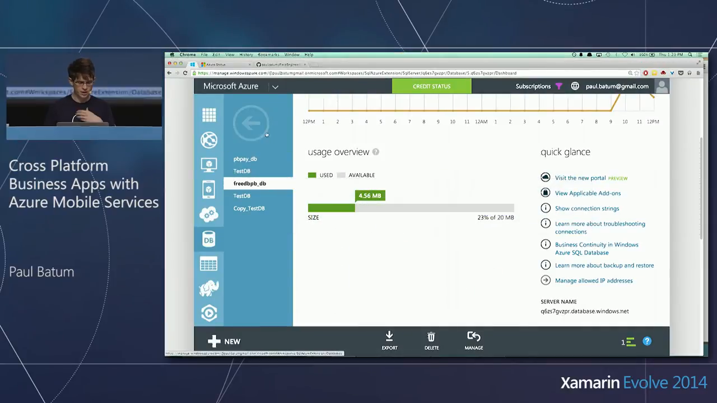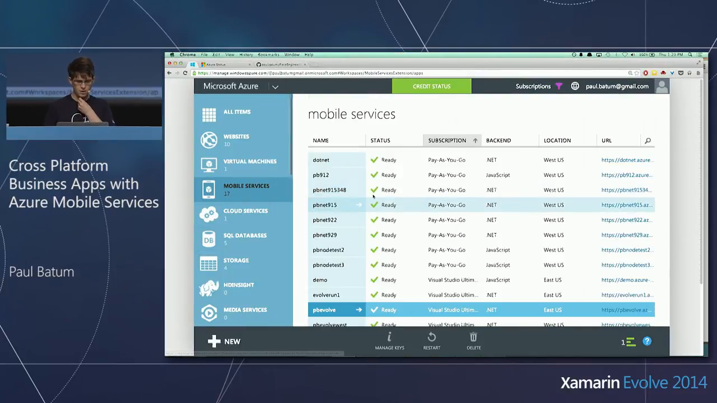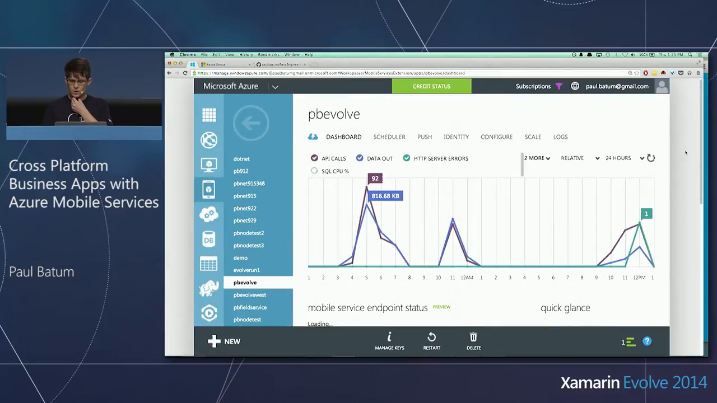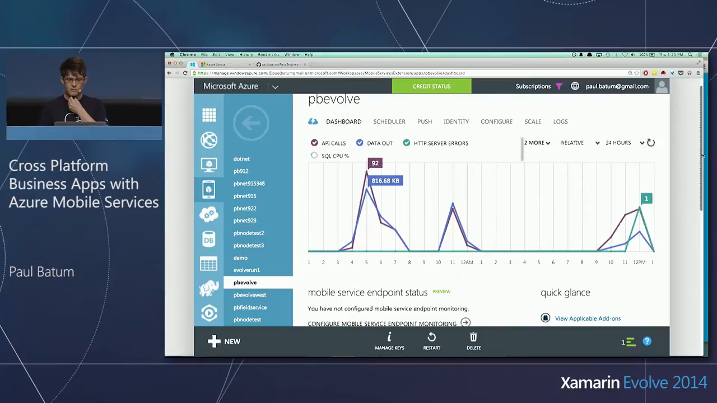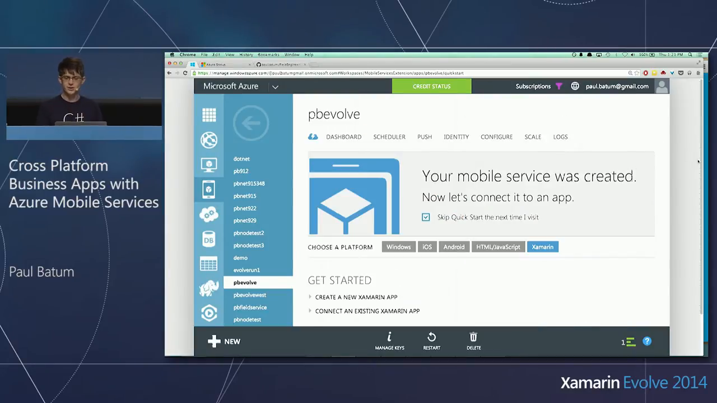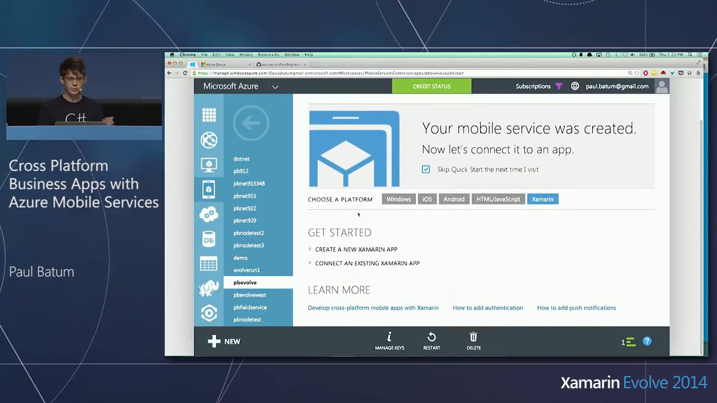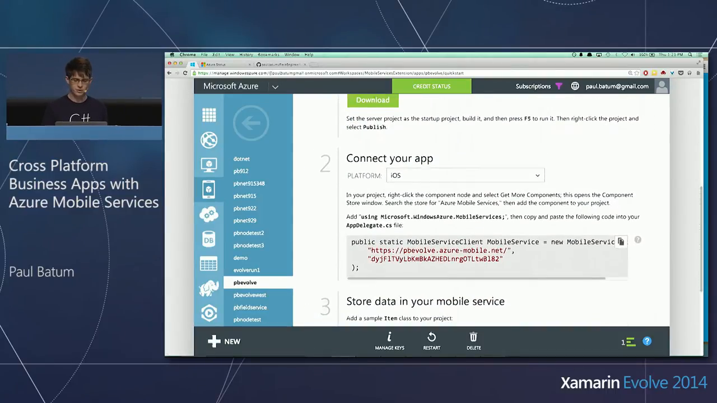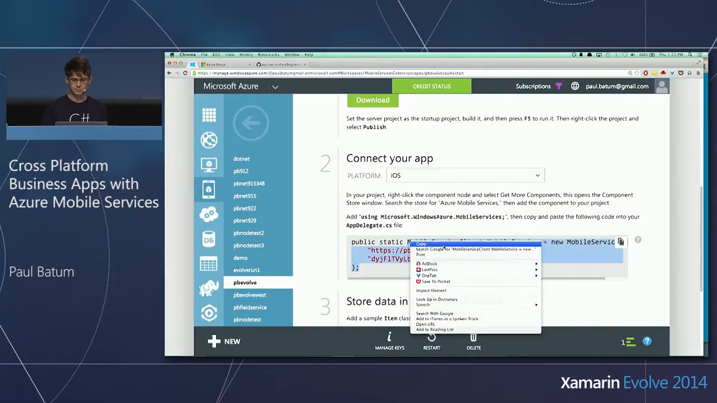Let's have a quick look at it. PB Evolve. So what I'm going to use is the quick start we have. The quick start helps you make new projects or connect existing projects to that mobile service. So I'm going to grab some of this code here.